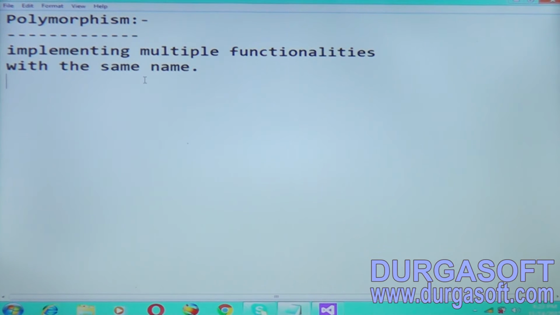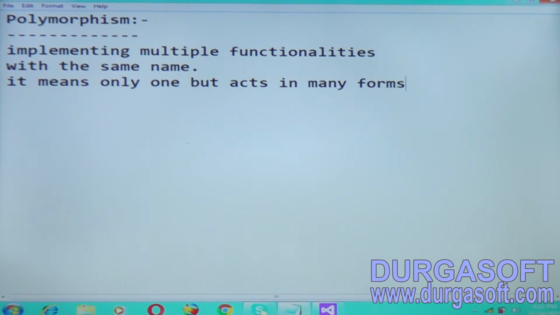Or polymorphism means one, but it acts in many forms. There is only a single object, but the behavior will be dual for that object. So there are many forms for a single object. It means only one, but it acts in many forms. That is the meaning of polymorphism. And the main definition is, we can give the definition for this like this.